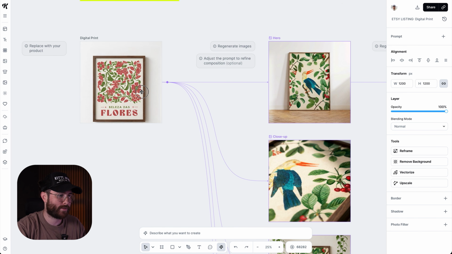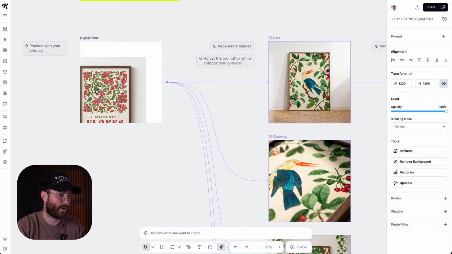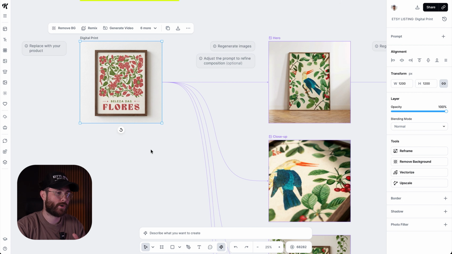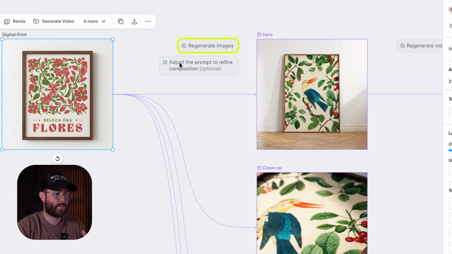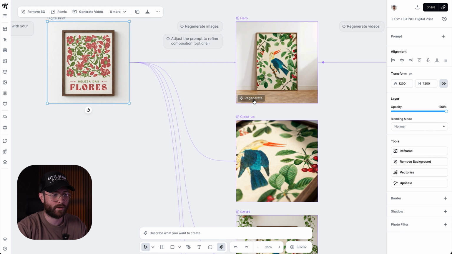Now I can drag this image in here. I could even just delete this one first if I don't want it anymore. Drag my new one in there. Remember, we flattened it? So now it's an image I can move all around. I could put it in here and then look right here, regenerate the images, adjust the prompt to refine your composition. I'm fine with these. I'm just gonna hit regenerate.